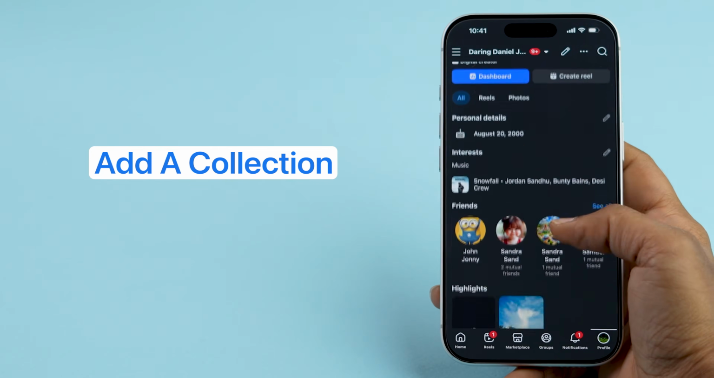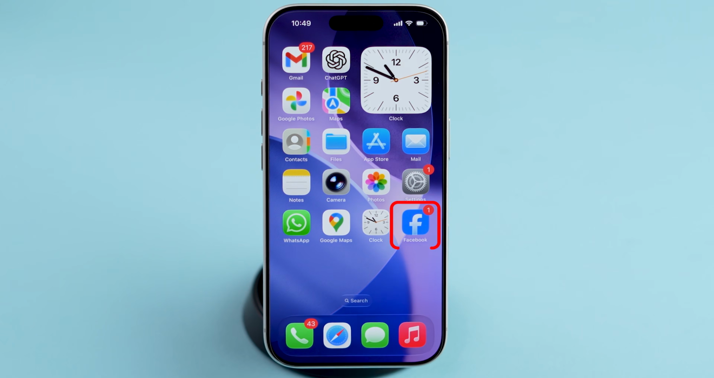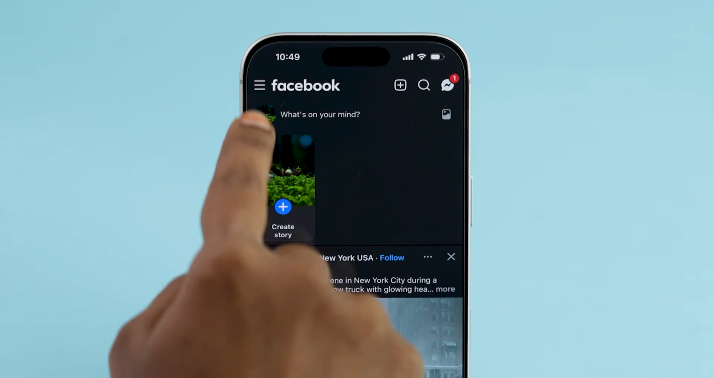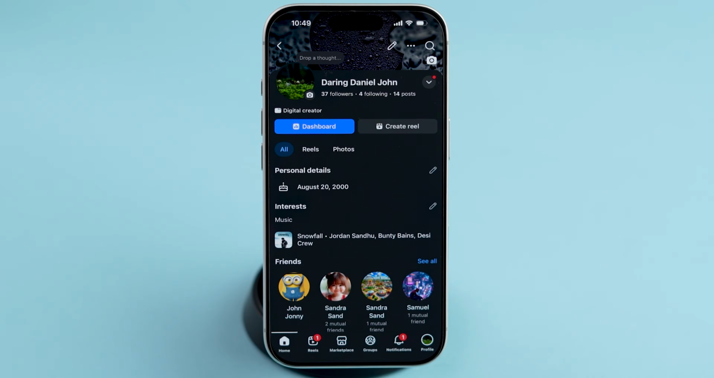Here's how to add a collection on Facebook. Launch the Facebook app on your device. In the top left corner, tap on the hamburger menu icon. At the top, tap on your profile name. This opens your profile page.